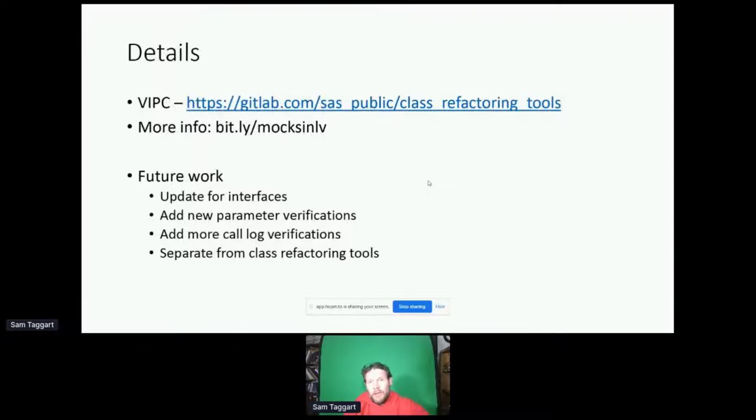So if you want to get your hands on this tool, if you go to that GitLab repo there, you can download a VIPC and there's a little video that shows how it works. If you go to the bit.ly link there, that is the presentation I did at the CLA Summit.